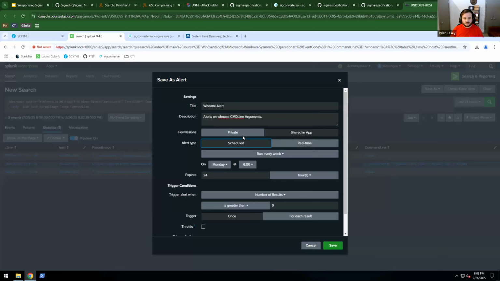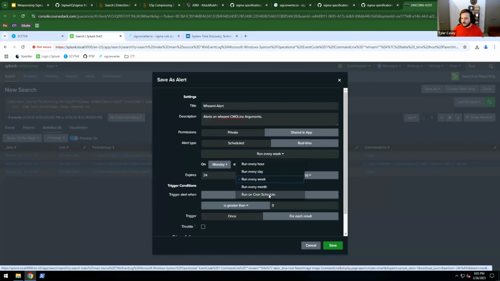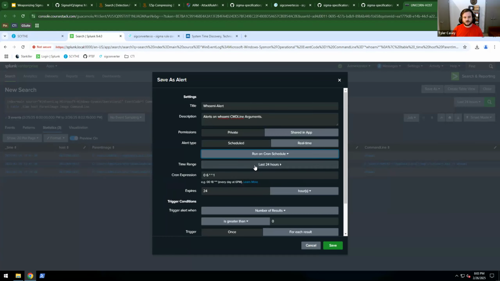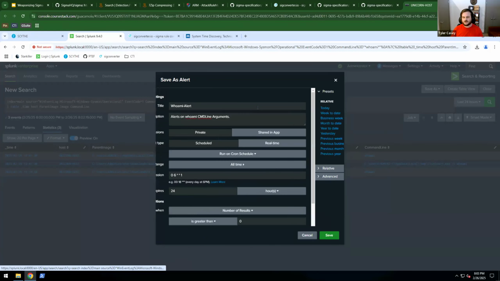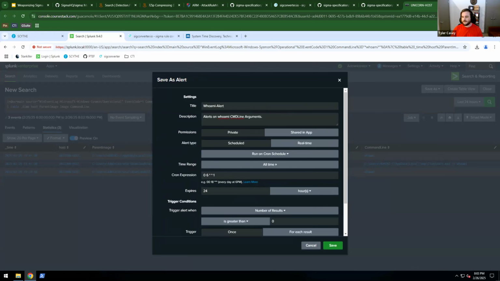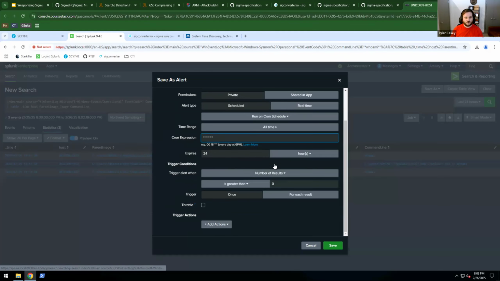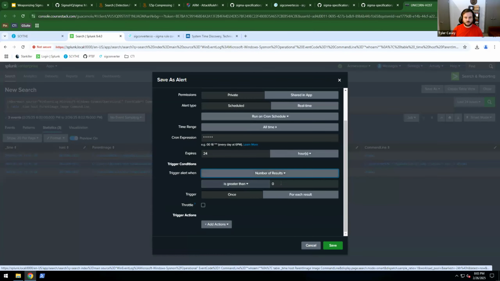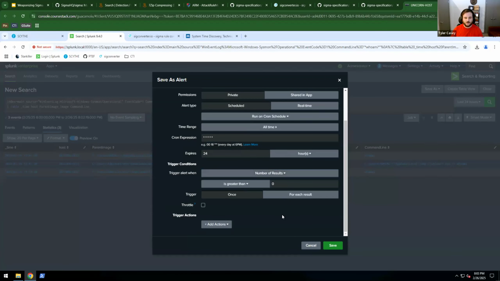We're going to have it scheduled. We want it to run on a cron schedule. The reason for this is just so it runs constantly, just for the lab. In your real environment, you might want it to run overnight or once a week or something like that. Totally up to you. We'll do the cron job here, which is 5 asterisks, which basically means run every minute forever. Have this expire in 24 hours. We want it if the number of results is greater than 0. So any hits at all, we want to know about it.